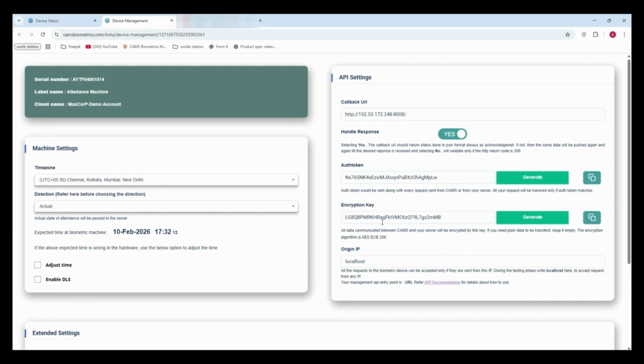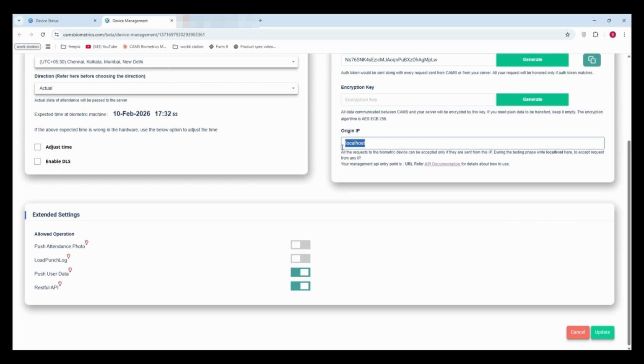Encryption is optional. If enabled, every request and response will be fully encrypted. Make sure your application handles encryption properly before enabling it. Origin IP is set to localhost by default. You can update it with your server's IP if required. Enable only the required operations here and click update.